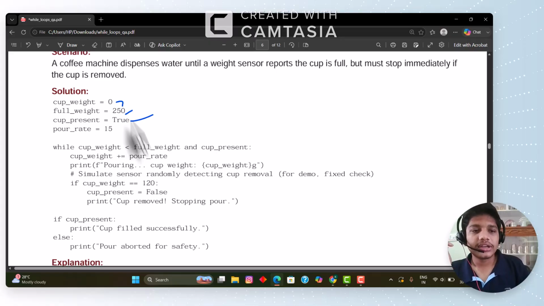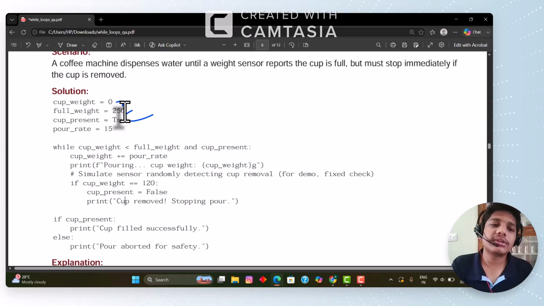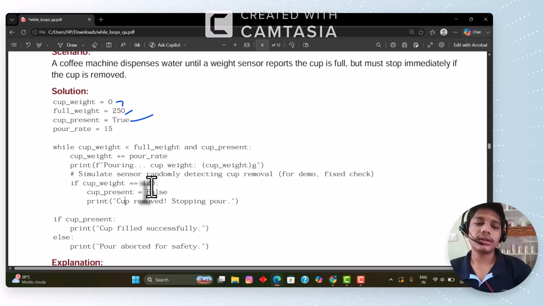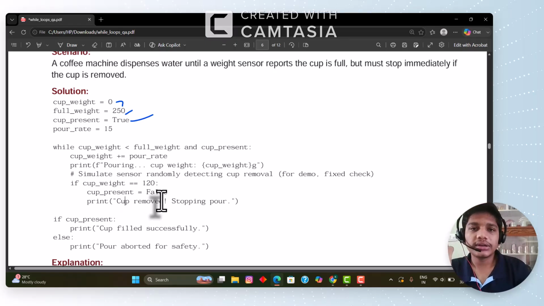So what is the 80%? What is the 10% of it? 25. So 80% is 175, sorry, 200. 80% was 200. So you can give 200 here. If the cup weight becomes 200, it will stop the loop. What is the meaning of stopping the loop? It stops the pouring. So cup present equals to false when it reaches 250, or 200, whichever you want.